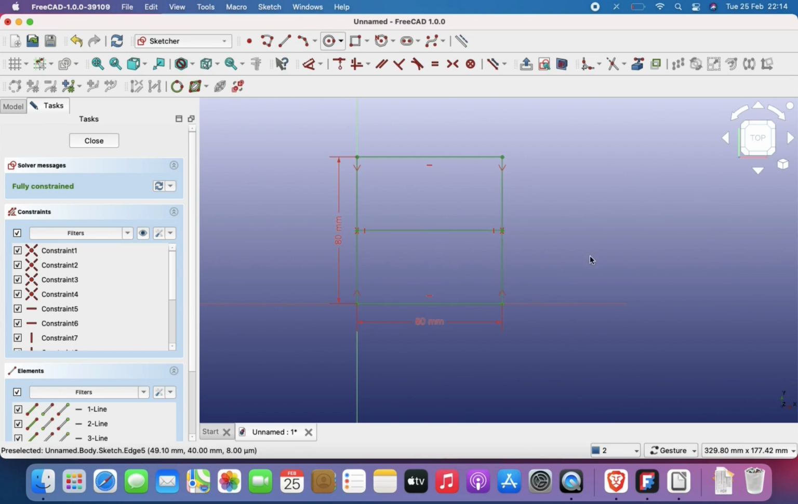Now if I want to put a point at the center of this line still, I can just do this by clicking on this point and then bringing this point close to the center here. You see that symmetric constraint shows up and I click it. So that point will be at the center of that line.